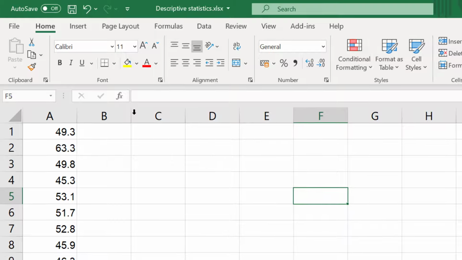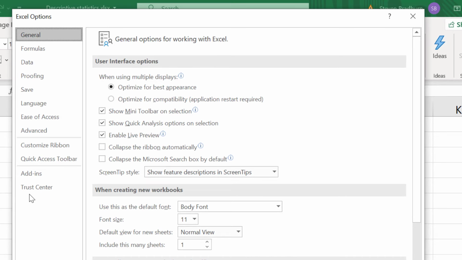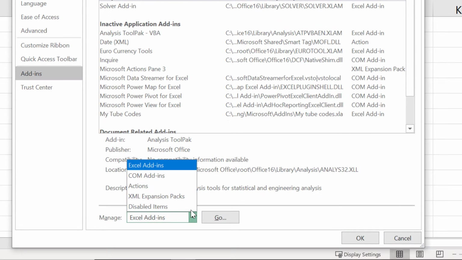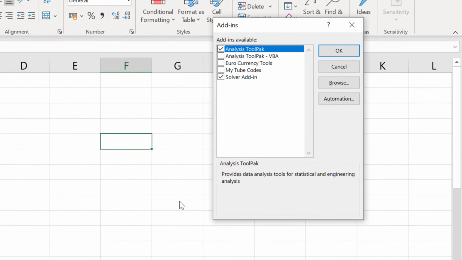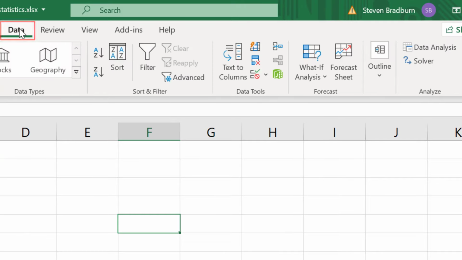To ensure that the ToolPak is activated correctly, go to File, Options, then select Add-ins. At the bottom, where it says Manage, ensure that you select the Excel add-ins and then click Go. Then make sure that you have the Analysis ToolPak option ticked and then click the OK button. Now when you select the Data tab at the top of your screen, you should see a Data Analysis button that appears. Now we're ready to perform the descriptive statistics.